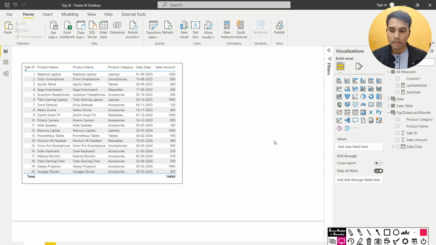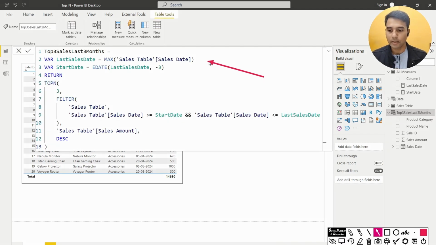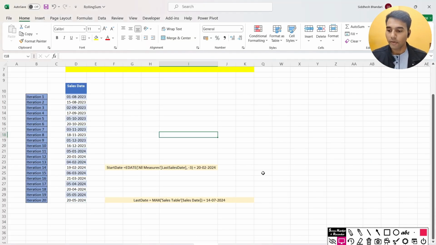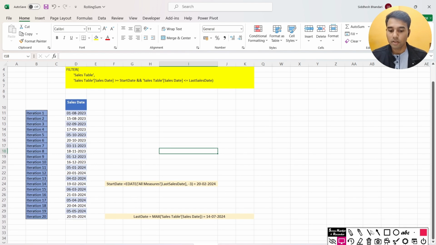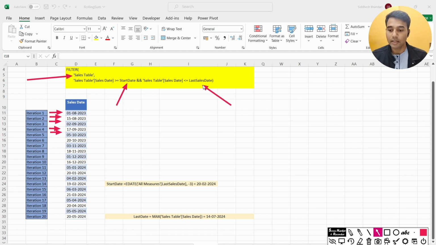So let's get on with understanding how the DAX is working. So first, I'm declaring these two dates and it's feeding to the FILTER function. Now in order to understand the FILTER function, let's head over to Excel where I've created a sheet which can simplify things further. So if I go to Excel, I have this table, the same table that I have in Power BI, and I want to see which are the top three sales that have occurred. So what the FILTER function is going to do is we are feeding it the sales table and it is going to compare iteration by iteration all these dates, and it is going to compare these dates with the start date and the last sales date.